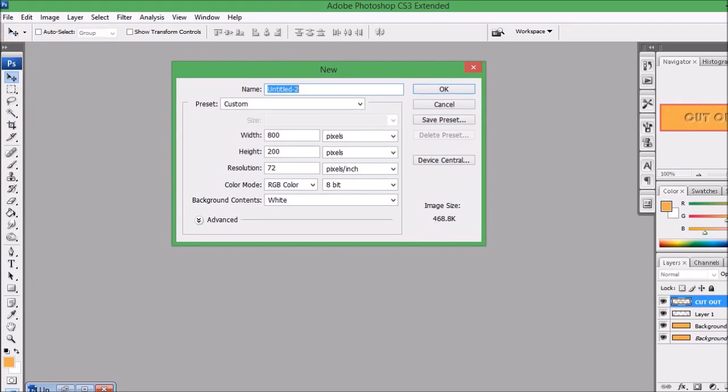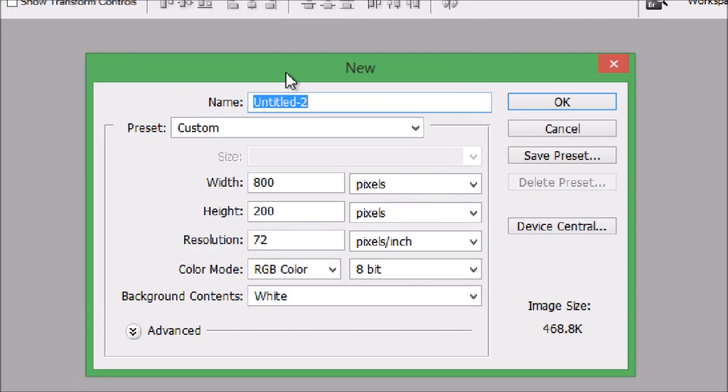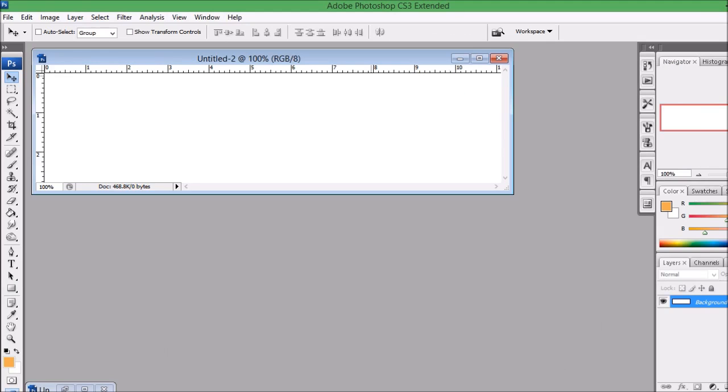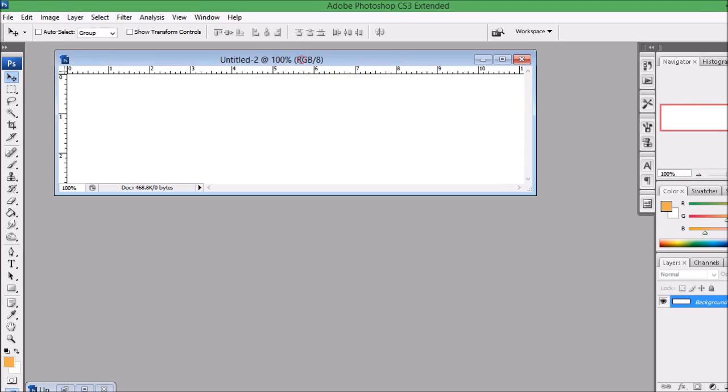It can be of any size, but for this I'm using this size, 800 by 200 pixels, and resolution 72 with white background. Click on OK. This is your new document.